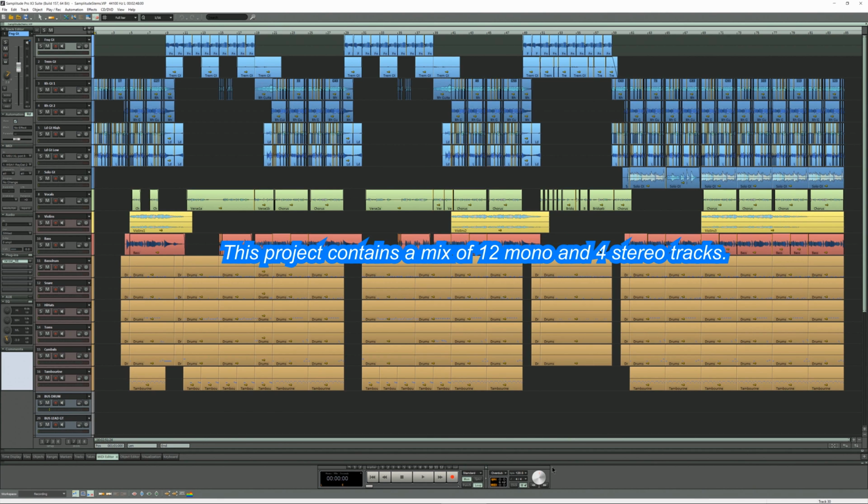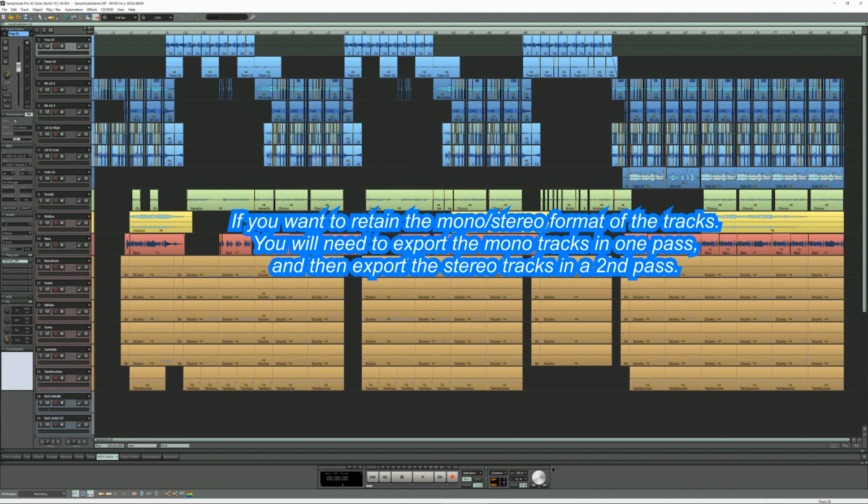This project contains a mix of 12 mono and 4 stereo tracks. I'm including 3 of the MIDI tracks as mono: kick, snare and hats. If you want to retain the mono stereo format of the tracks, you will need to export the mono tracks in one pass and then export the stereo tracks in a second pass.